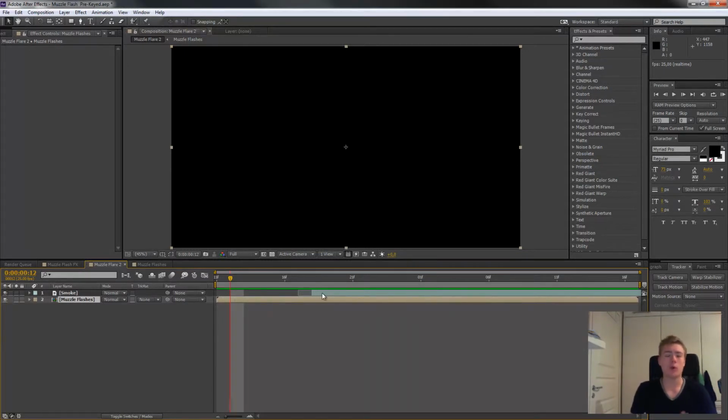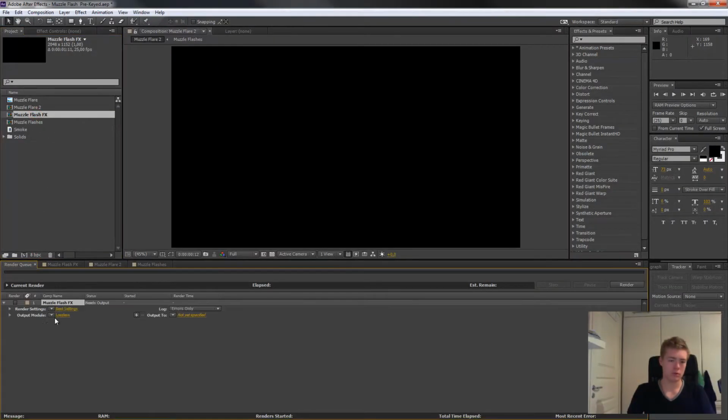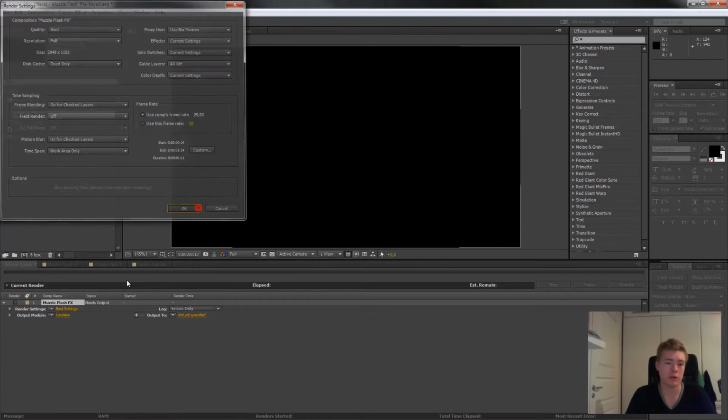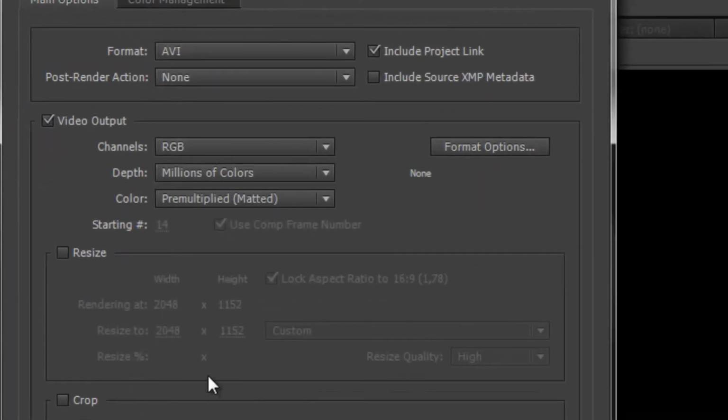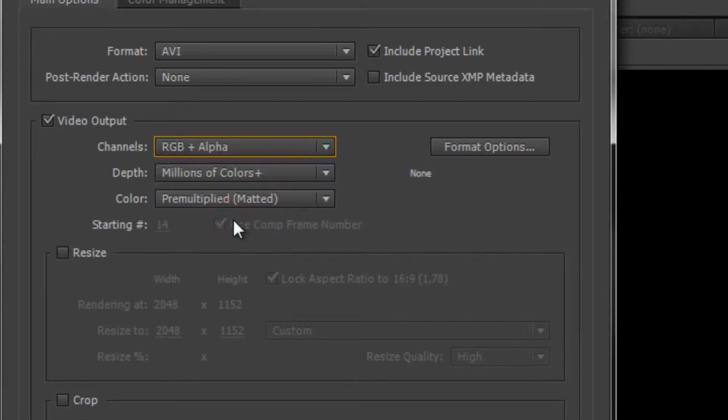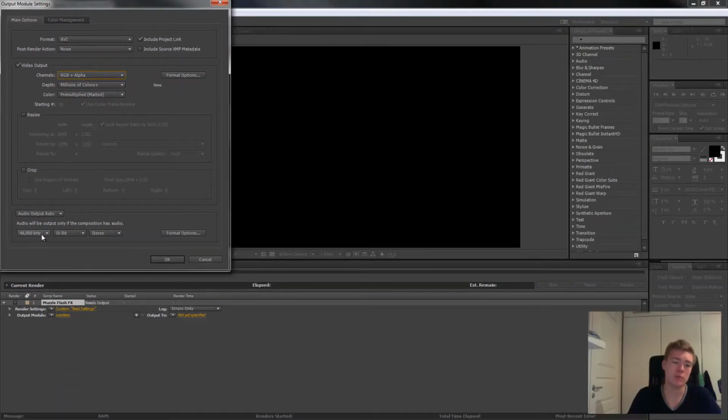Okay guys, that was the effect, but now I will show you how you render this so it will be transparent. Then we can just drag and drop Muzzle Flash Effects right to the render queue and go to Best Settings, quality is Best, resolution is Full, it is pretty big, click OK, go to Output Module, and here is where the magic is made. From Channels, RGB is just the colors, and if you go to Alpha, it's just the transparency. If you go RGB and Alpha, it will be the colors and the transparency, and that's what we need.